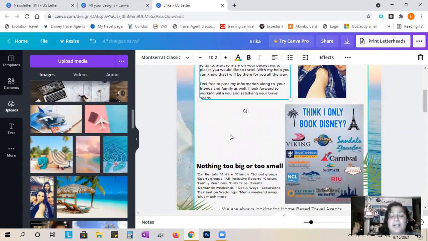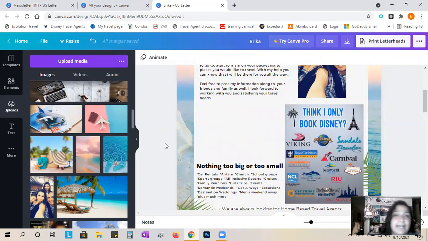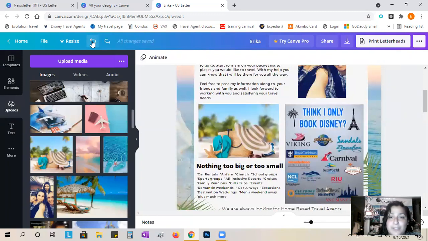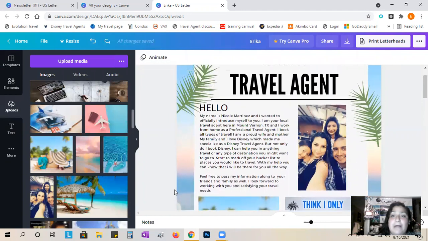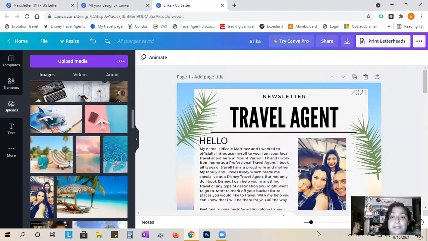Now, let's say you're like, oh man, I wanted that picture, I accidentally erased it. Don't freak out, guys. Right here, you see this little arrow, it says undo. You can go ahead and undo it, and it brings back the previous information, either text or picture, whatever you erased by accident. It brings it back to you. So don't worry.